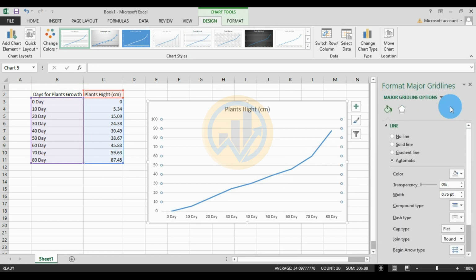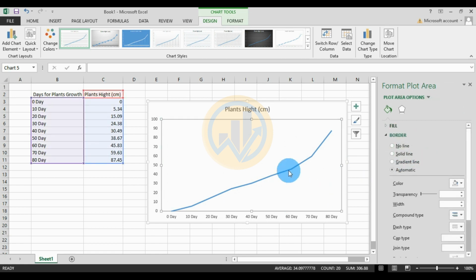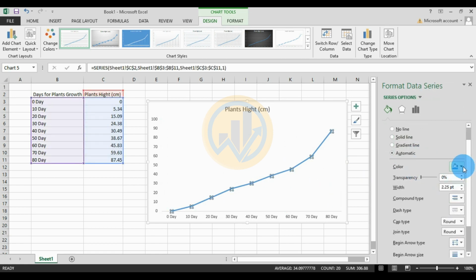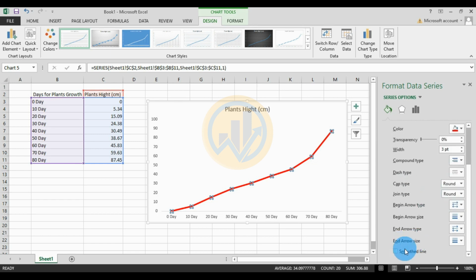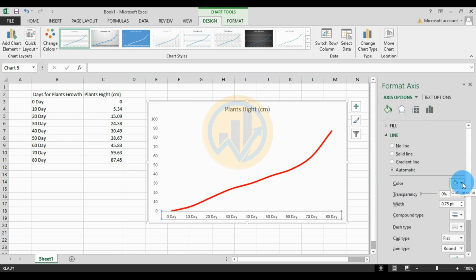Format major gridlines. Select no line. Then select the line, change the color to red, increase the width to 3. Okay, then click the smooth line checkbox. The line is smoothed. Okay, then select the X-axis, go to the fill color, change the color to black, increase the width to 1.5.